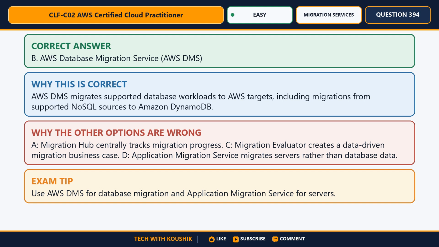A, Migration Hub centrally tracks migration progress. C, Migration Evaluator creates a data-driven migration business case. D, Application Migration Service migrates servers rather than database data. Exam tip. Use AWS DMS for database migration and Application Migration Service for servers.